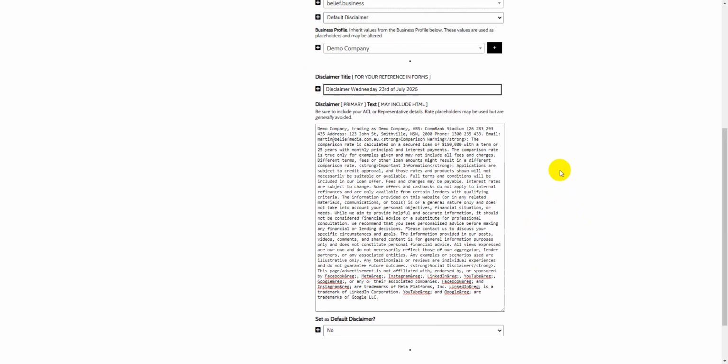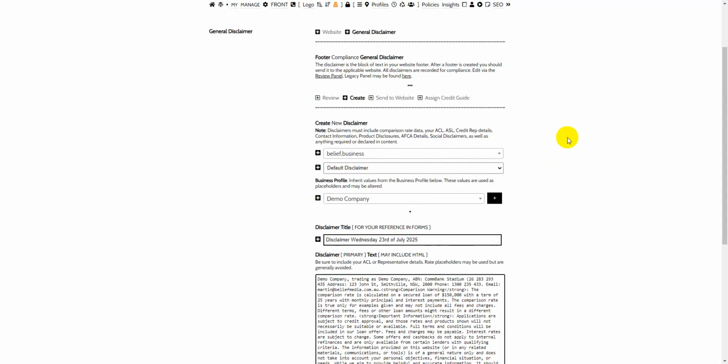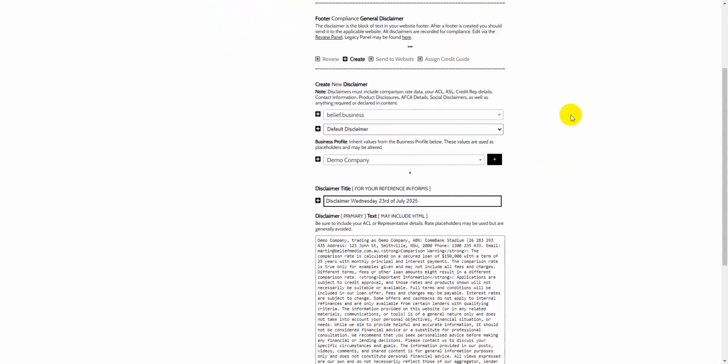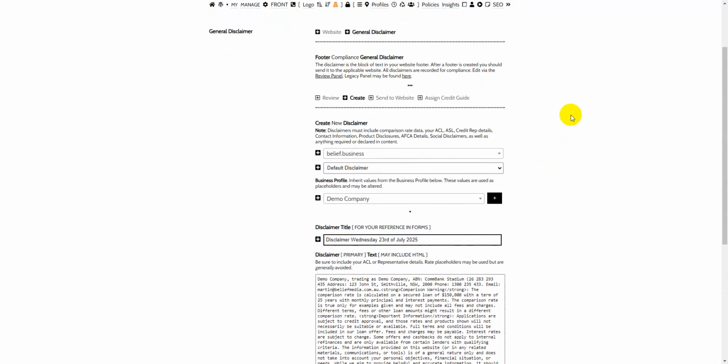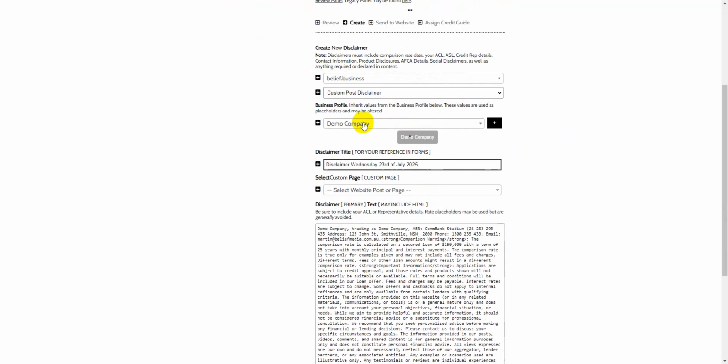You'll usually just create one general disclaimer, and you'll go back and edit that repeatedly, and that will be the disclaimer that you use most of the time. There's no real need to have multiple disclaimers unless you have multiple operations, multiple businesses, and so on. In this case, we're going to select custom post disclaimer. We'll select the same company. I'm going to go through the process of setting up a business profile in another video.